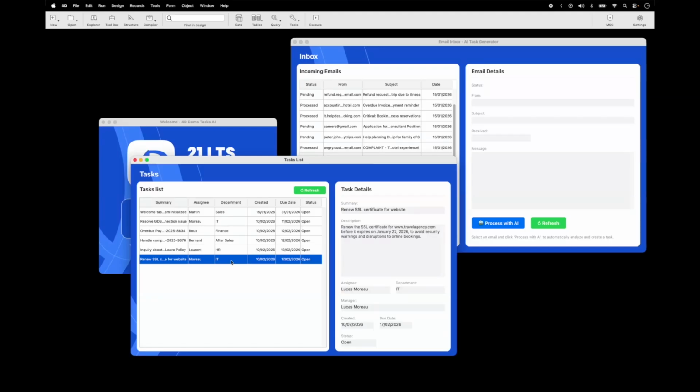But here's the best part. The application you're looking at right now, the one I just demonstrated, well, I didn't build it myself. I didn't code anything. It was entirely built with AI using VS Code and GitHub Copilot, thanks to the 4D extension that we provide for VS Code.